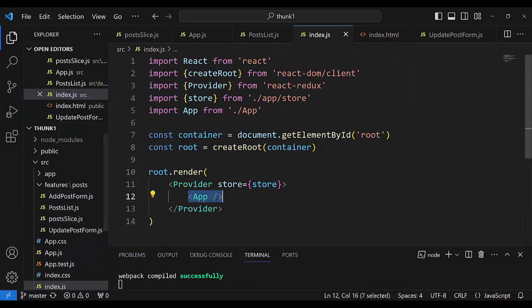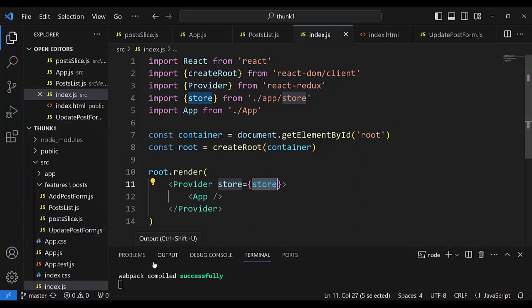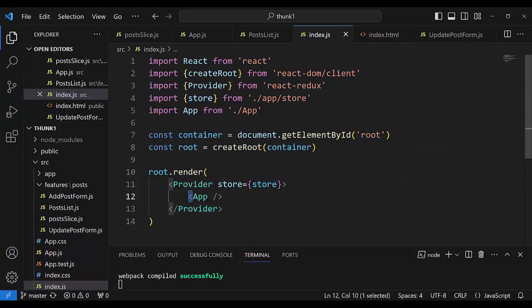Let's see. The add post form is imported in app, and the post list is here in app. App.js is the base component. The post slice is imported in the store. The update post form is imported in post list, and post list is in the app.